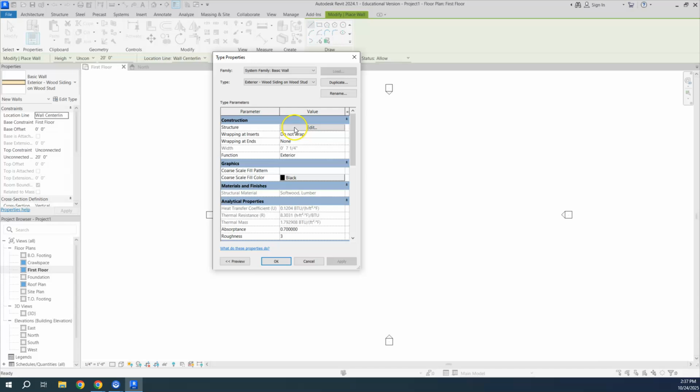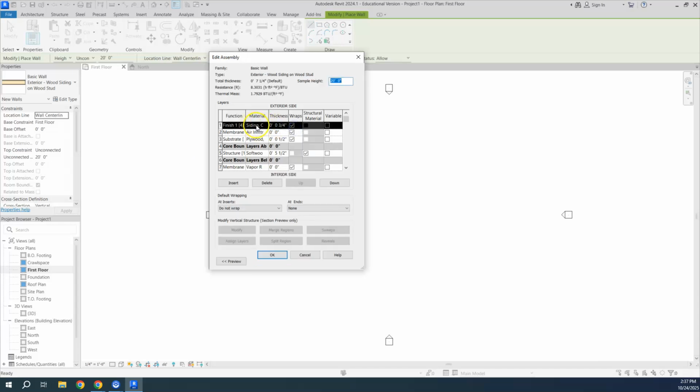If I edit this structure, you'll notice that it already has siding, clapboard siding, air infiltration, 1/2 inch plywood, 2x6 because it's 5.5 inches, vapor barrier, and then 1/2 inch gypsum wallboard on the inside. They've already preset this exactly as I want this wall to be. They even show you the R value. It's 8.3. So why isn't it higher?